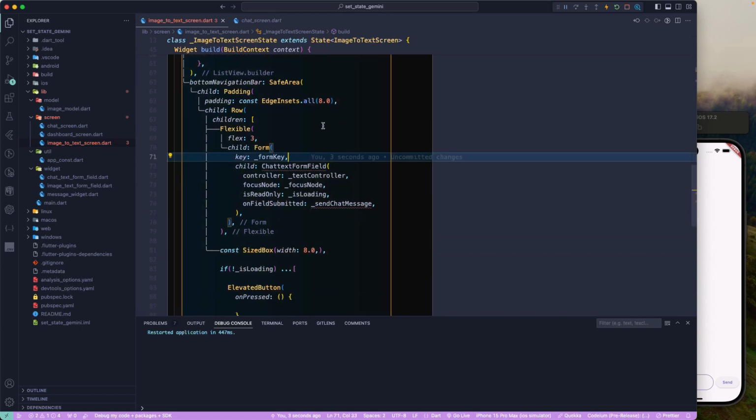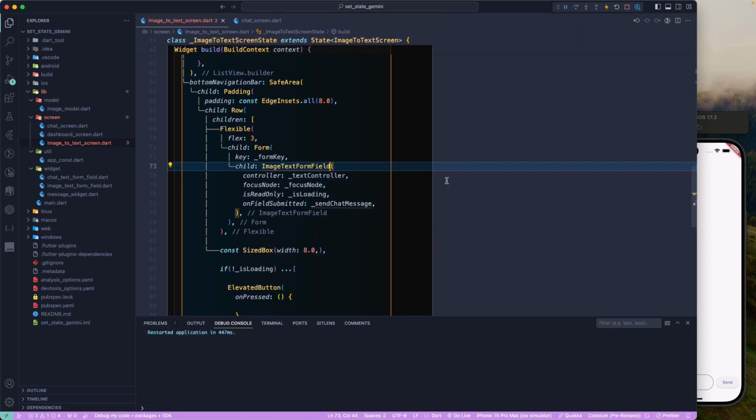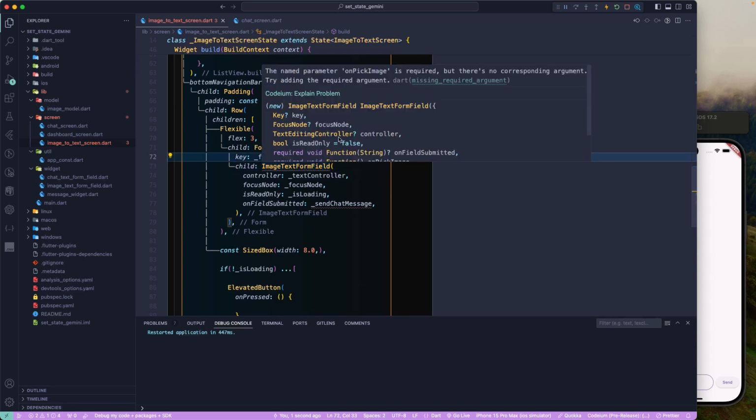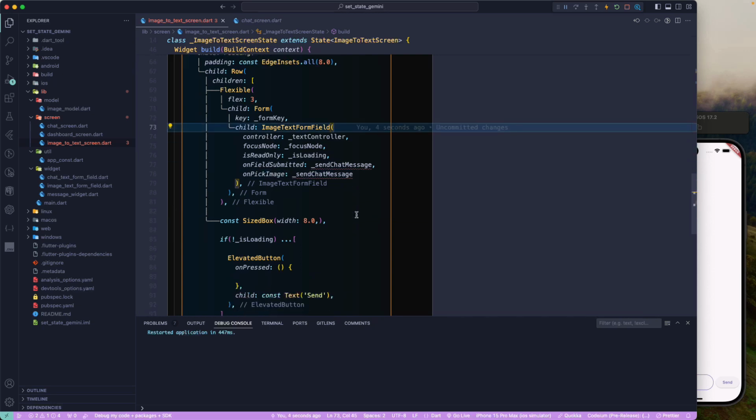And here what we require is the image text form field. Let's set the image text form field, so that is what we require over here. The onPickImage is missing, so we need to pass in onPickImage over here. And here we need to have these two methods created. Currently we don't have these methods, but we need to create them. One is to send the chat message, and one is to pick the image.